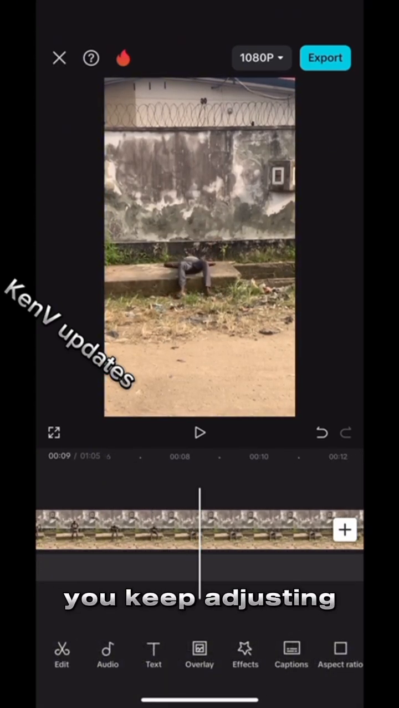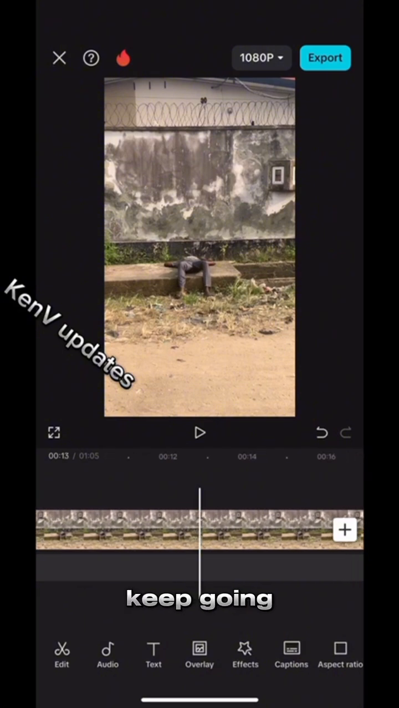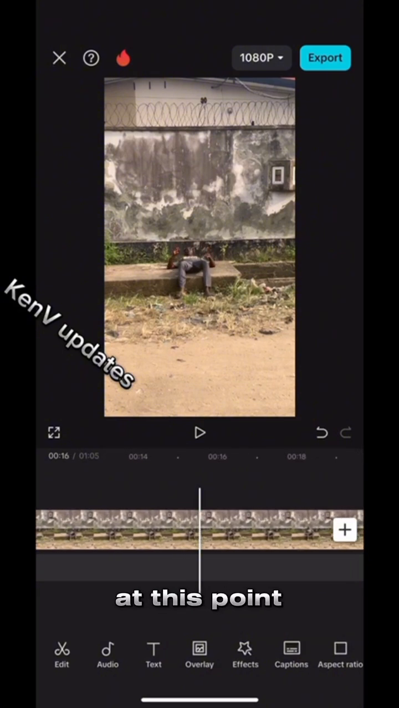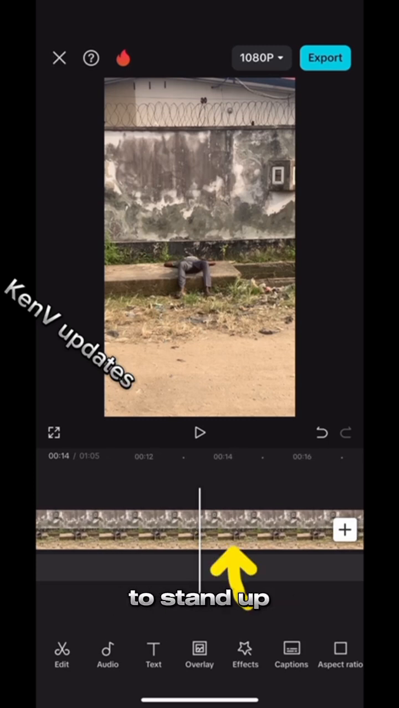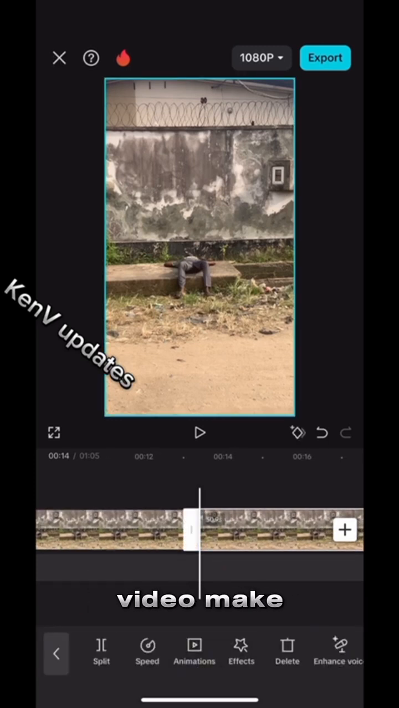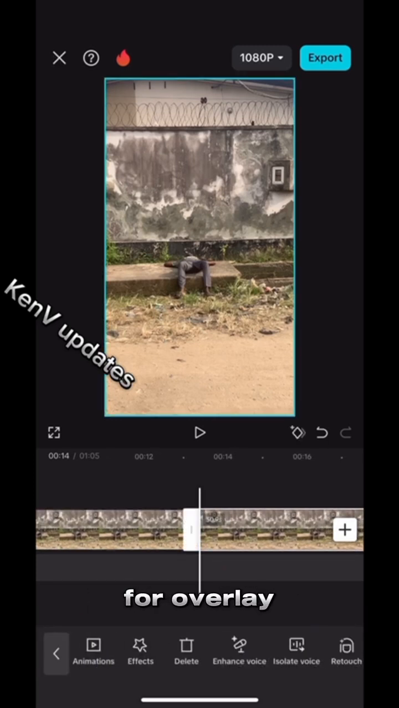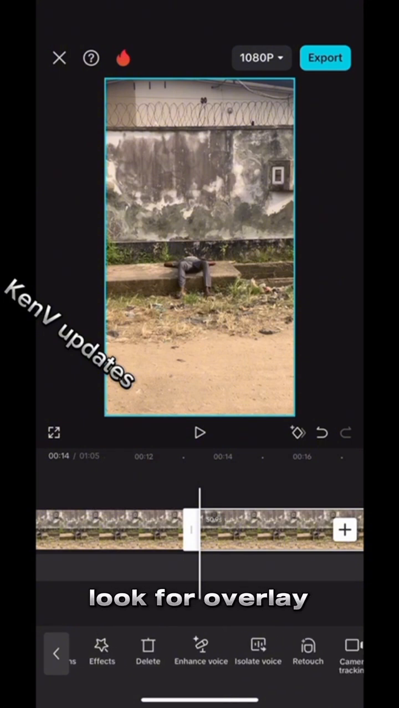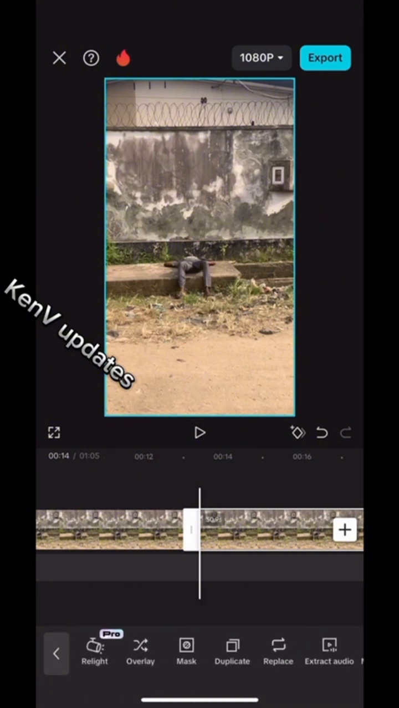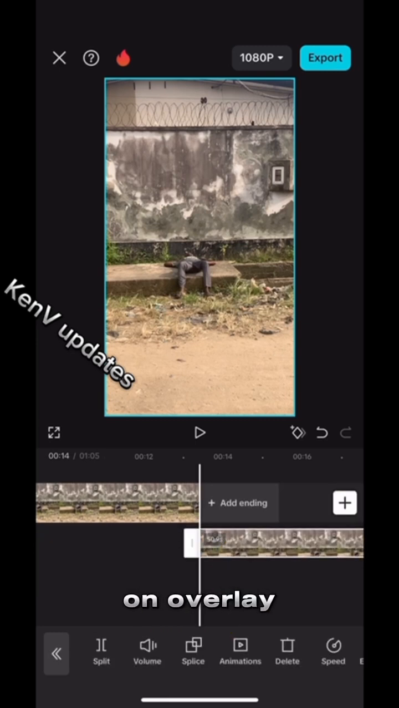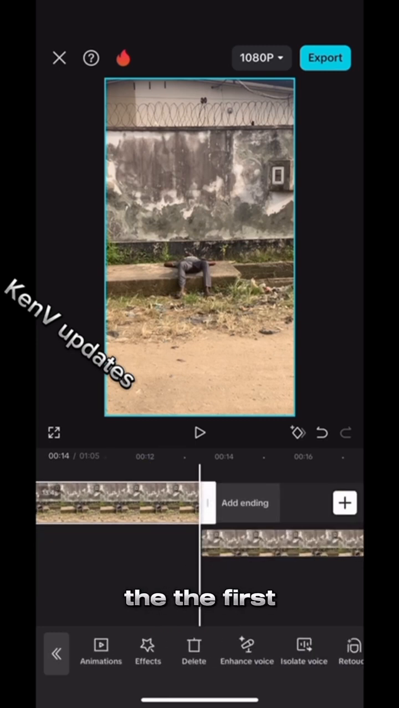Then you keep adjusting, keep going front. At this point where you are about to stand up, locate this place where you are about to stand up. Click on the video, make a split. Then look for overlay. Go and look for overlay, guys. Then click on overlay. Click on this first layer.